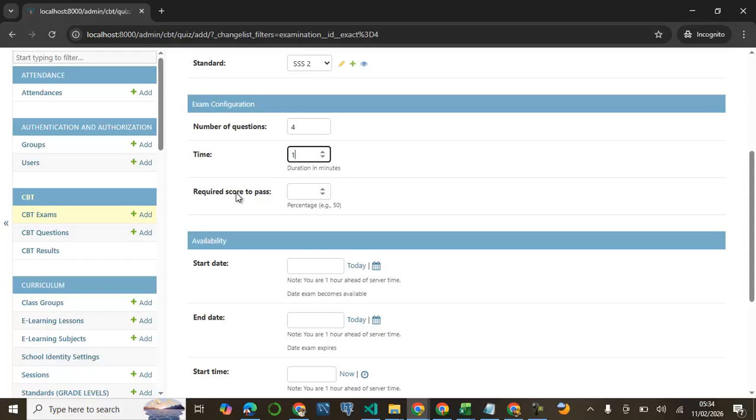Then we have the required score to pass. I have 4 questions. So the required score to pass, I want it to be 50%. It's actually in percentage. So I want the student to be able to score 2 questions right. So I have percentage, which is 50%. Remember, it is in percentage, e.g. 50%. So 50% will make the student pass this examination.